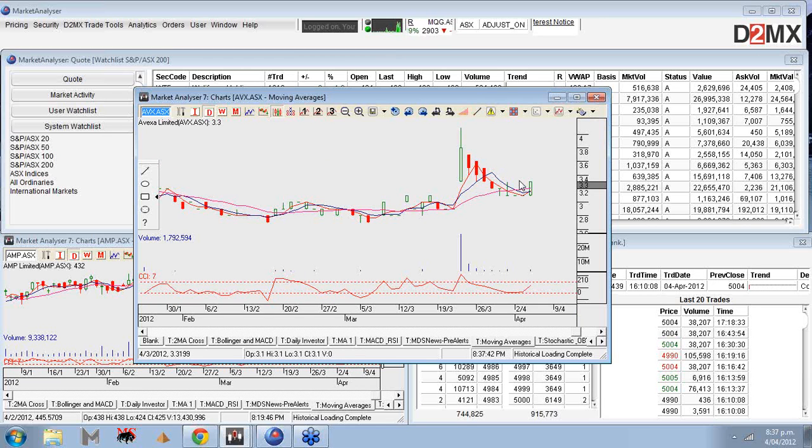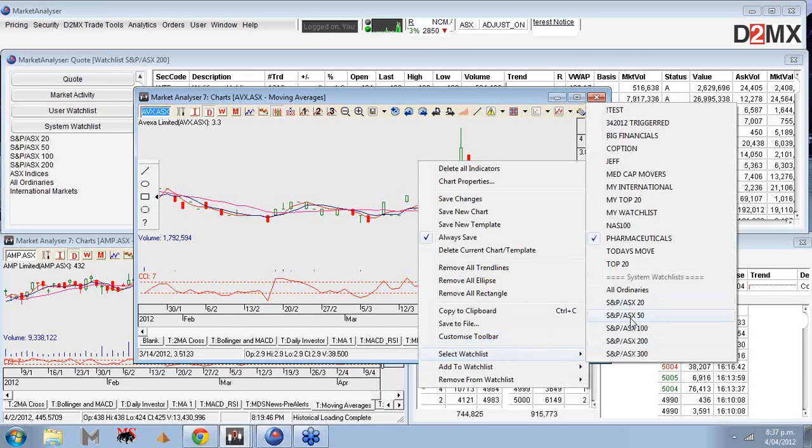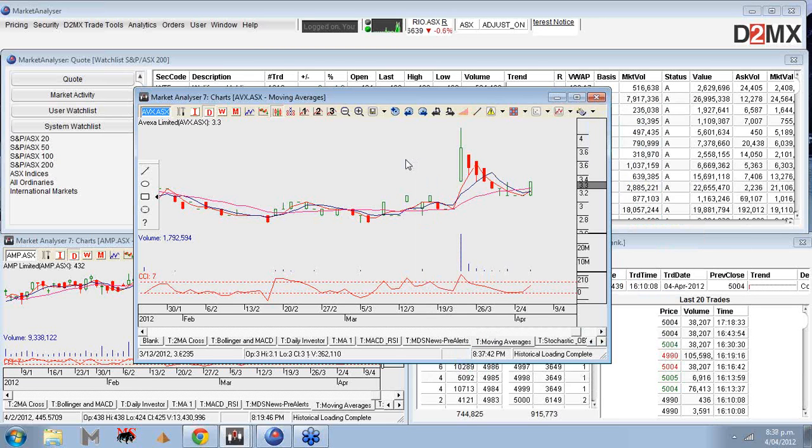So a great little feature in scrolling through the watch list, but remember you've got to select the watch list that you want to scroll through. And the preset watch lists are in there, the system watch list, ASX 20, 50, 100, as well as the watch list that I've created also.